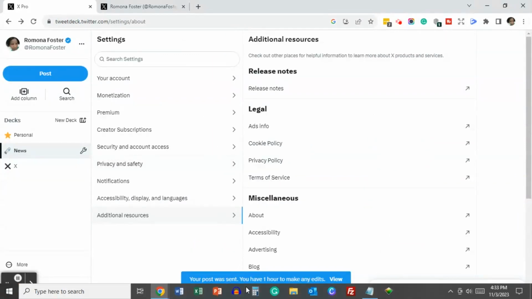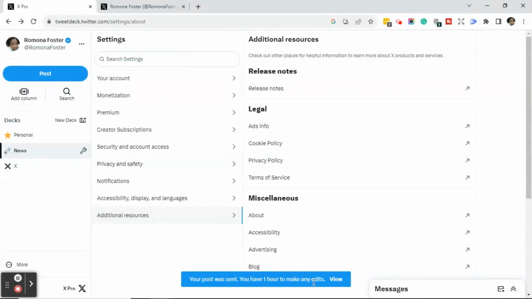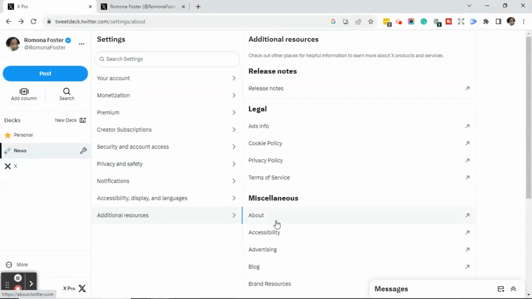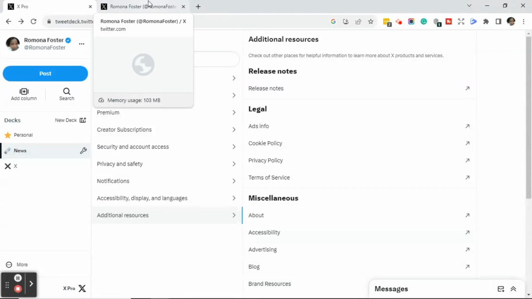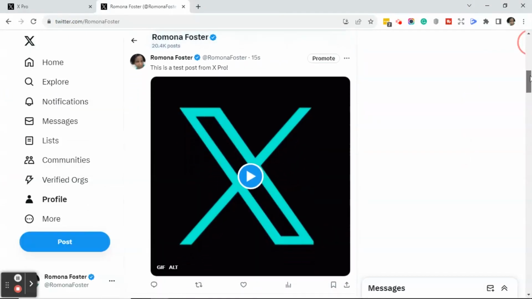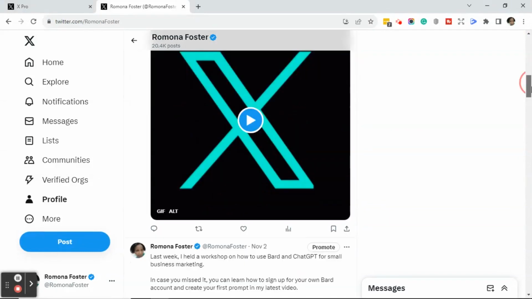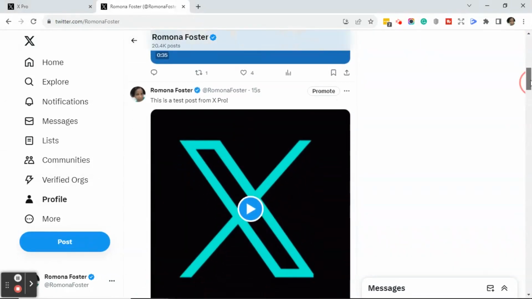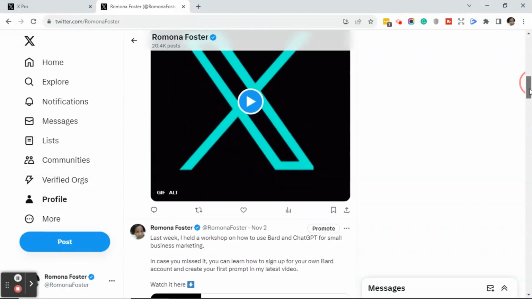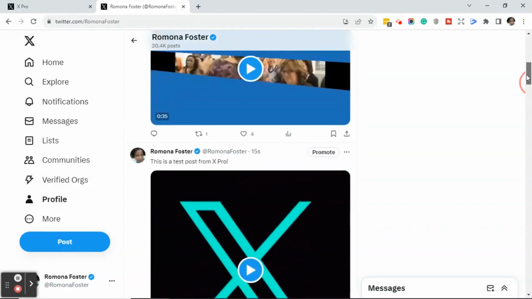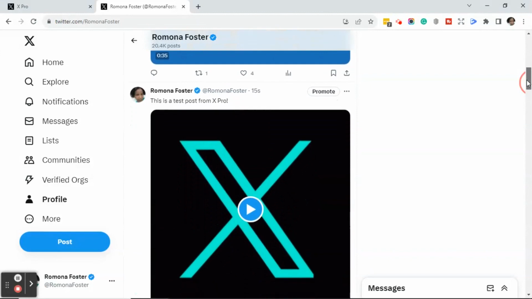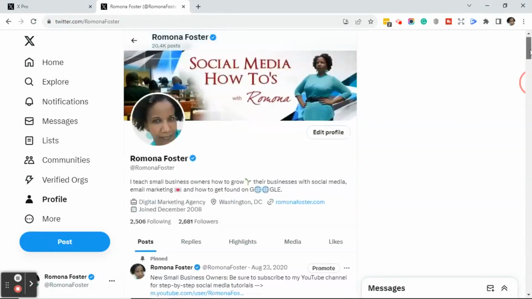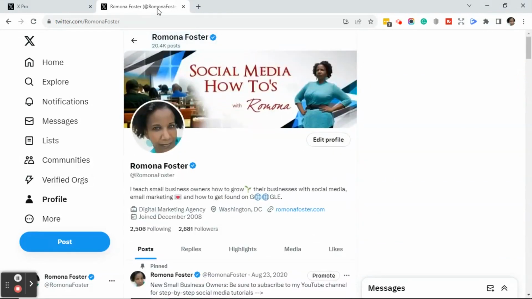It says your post was sent. You have 1 hour to make any edits. And I could have clicked on view, but I moved too slow. So I'm going to go over to X. And as you can see, the tweet is here. Now, what I don't see is that this was posted by XPro. So I don't see that marker on there. So obviously they're not telling people that you're using XPro or TweetDeck.